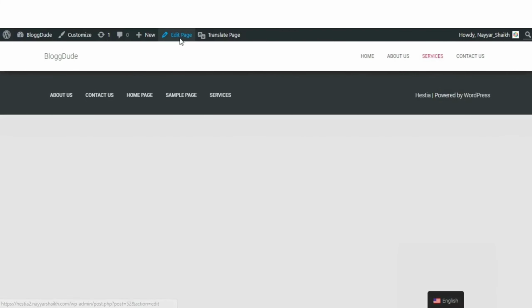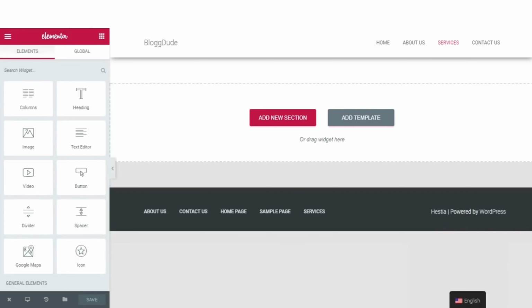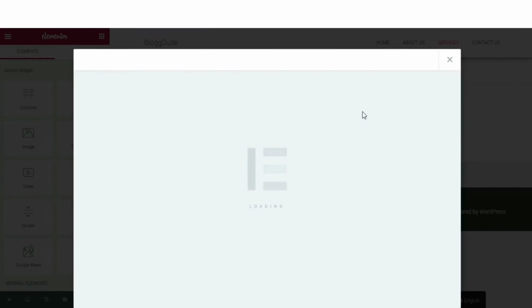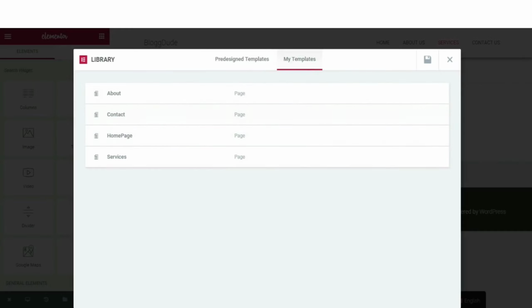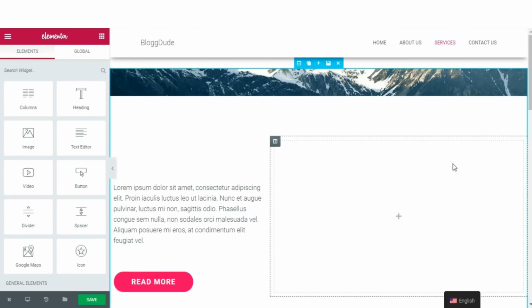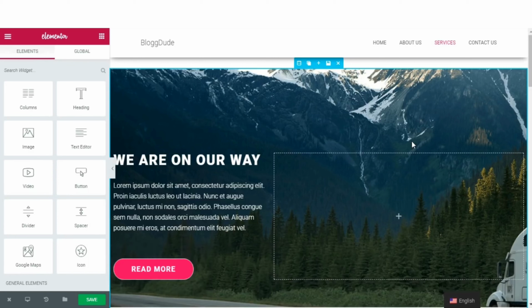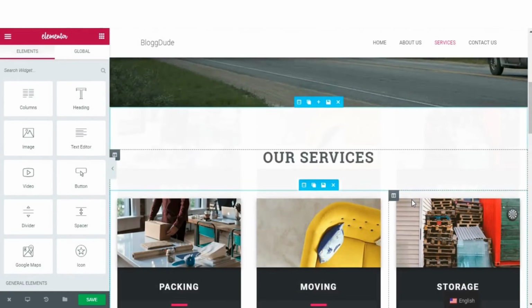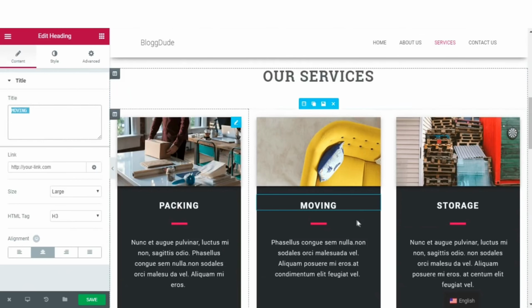Nothing. So again, go to edit page, edit with Elementor. Okay, again click on add template, my templates, and what page is this? This is services page. So select services, click on insert. And here it is. You have the whole services page without writing a single code, without even doing this drag and drop. Okay, so you have everything over here. So easy guys.